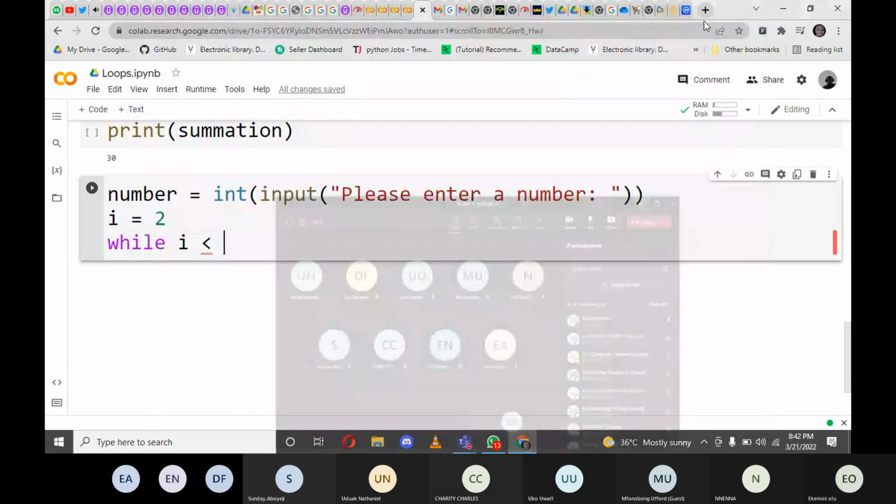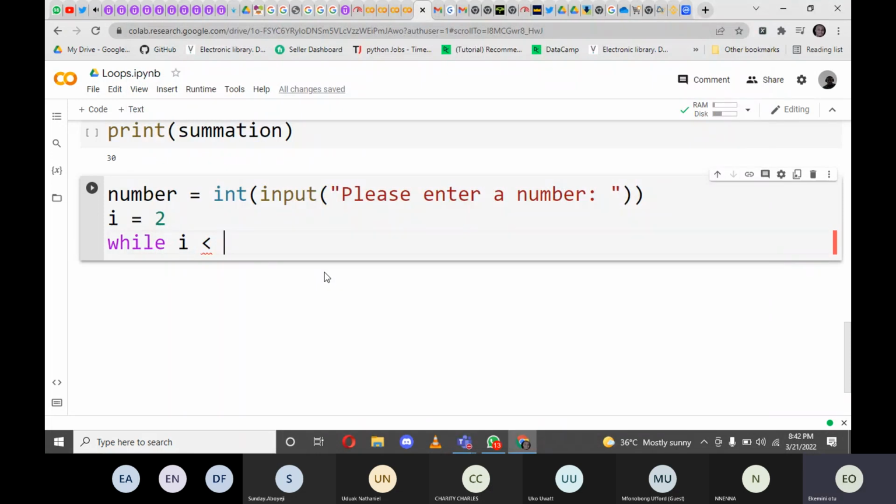Okay, so what we're going to do right now is, while I is less than that particular number, while I, which is defined as 2, is less than the number the user is going to give, this while loop will definitely continue running. Remember when I said that the while loop always works when a particular condition is true or false. So if it is true, the while loop will definitely run, but if it is false, it will definitely stop.